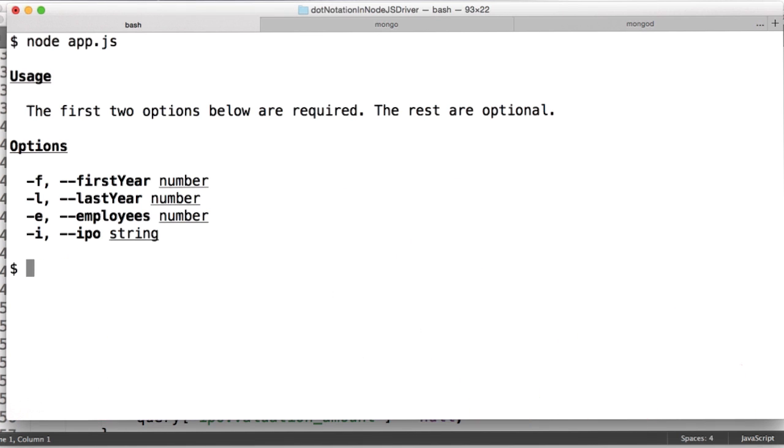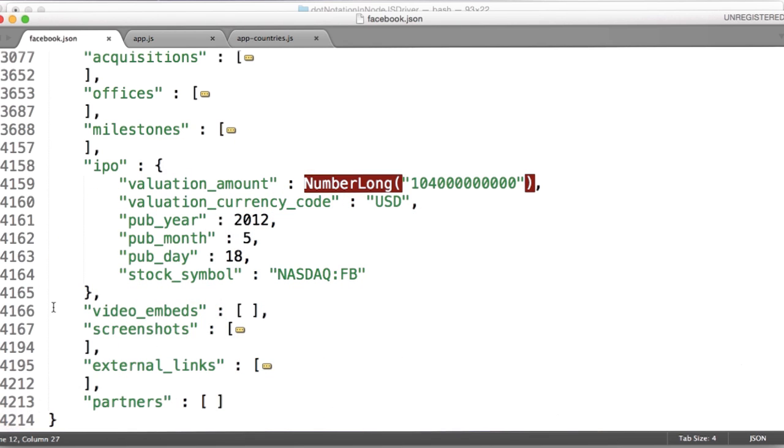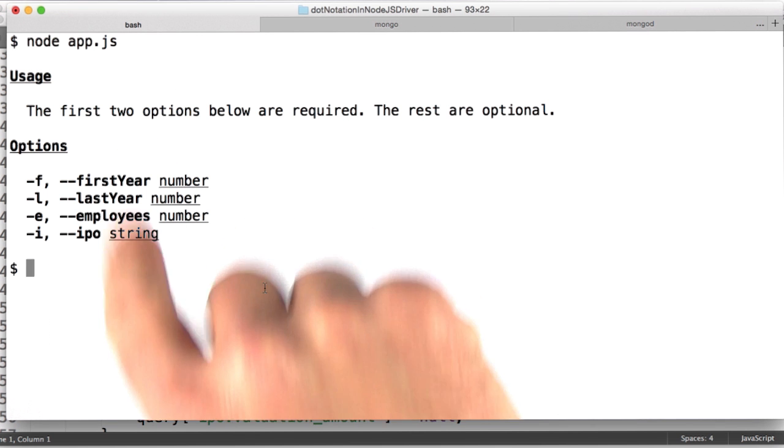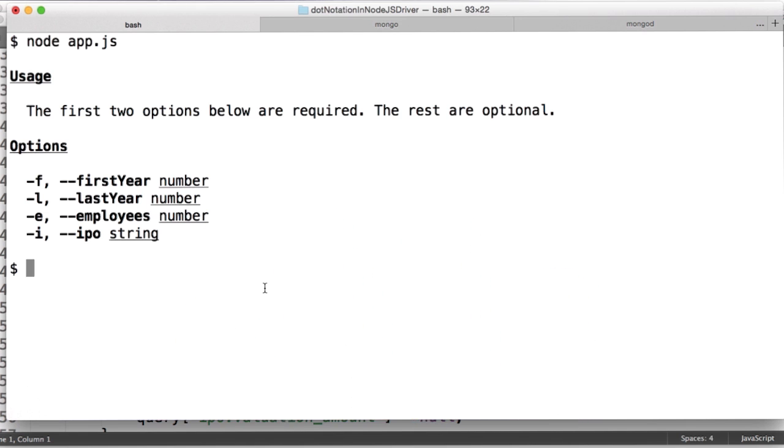If you remember when we walked through our example document, there's a top-level IPO field, and the IPO field has as its value an embedded document, including entries for valuation amount, currency, when the IPO happened, and the stock symbol. So we're going to use that data to extend the flexibility of our application in terms of the types of queries that we can do with it.